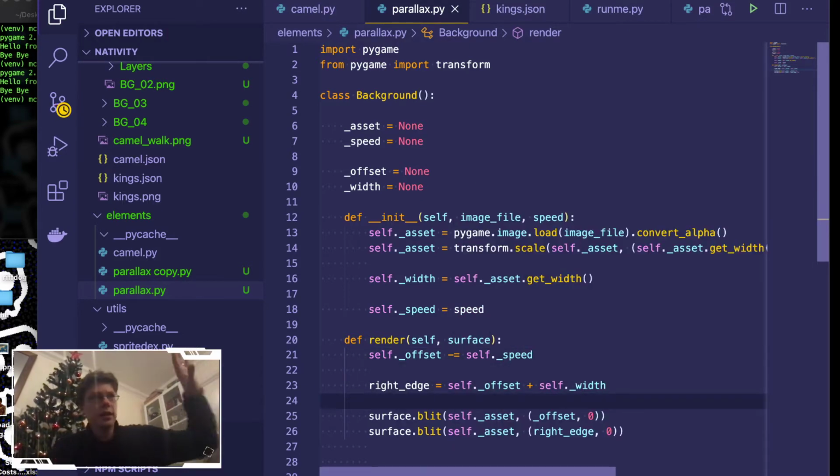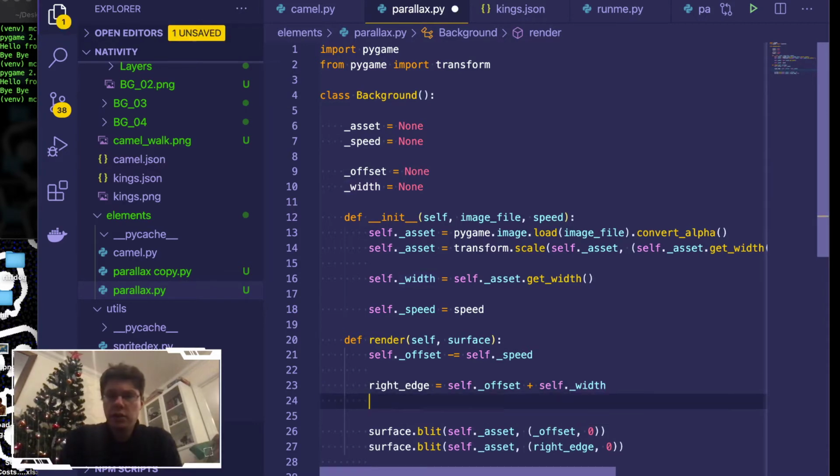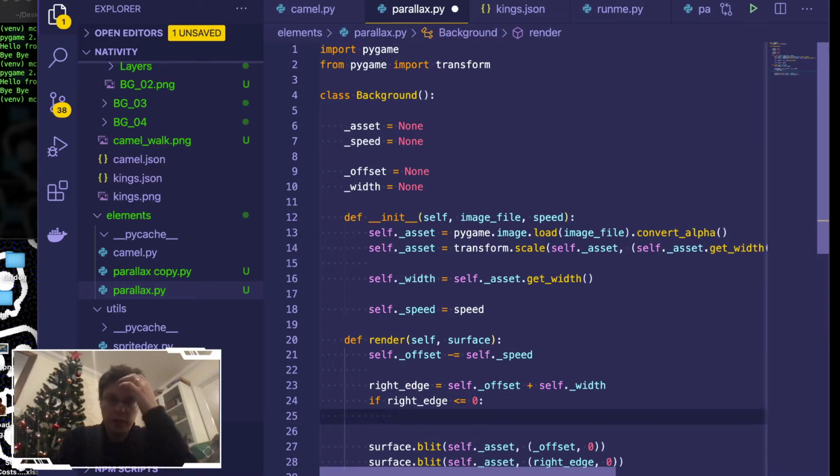Now, at some point, the background will go off the left-hand side. So what we're going to say is that if the right edge is less than or equal to 0, which basically means that it's gone off the edge. I can't say just equal to 0 because this surface may not be moving 1 pixel at a time, so it could actually skip 0. It could go from like 5 to -5 if it's moving like 10 at a time, for example. If the right edge is less than or equal to 0, then what we want to do is add an entire width on. You're not just going to reset it to 0 because that will make the background jump suddenly. So you add the entire width on: self.offset plus equals self.width.